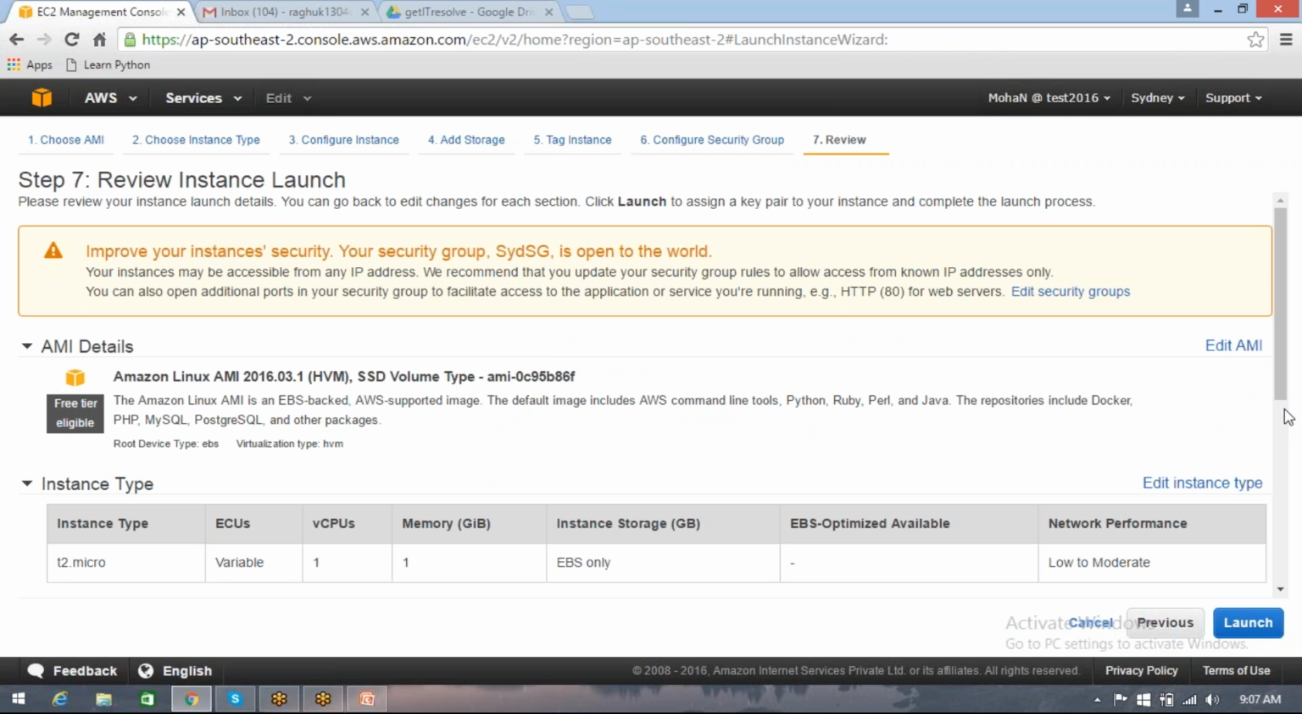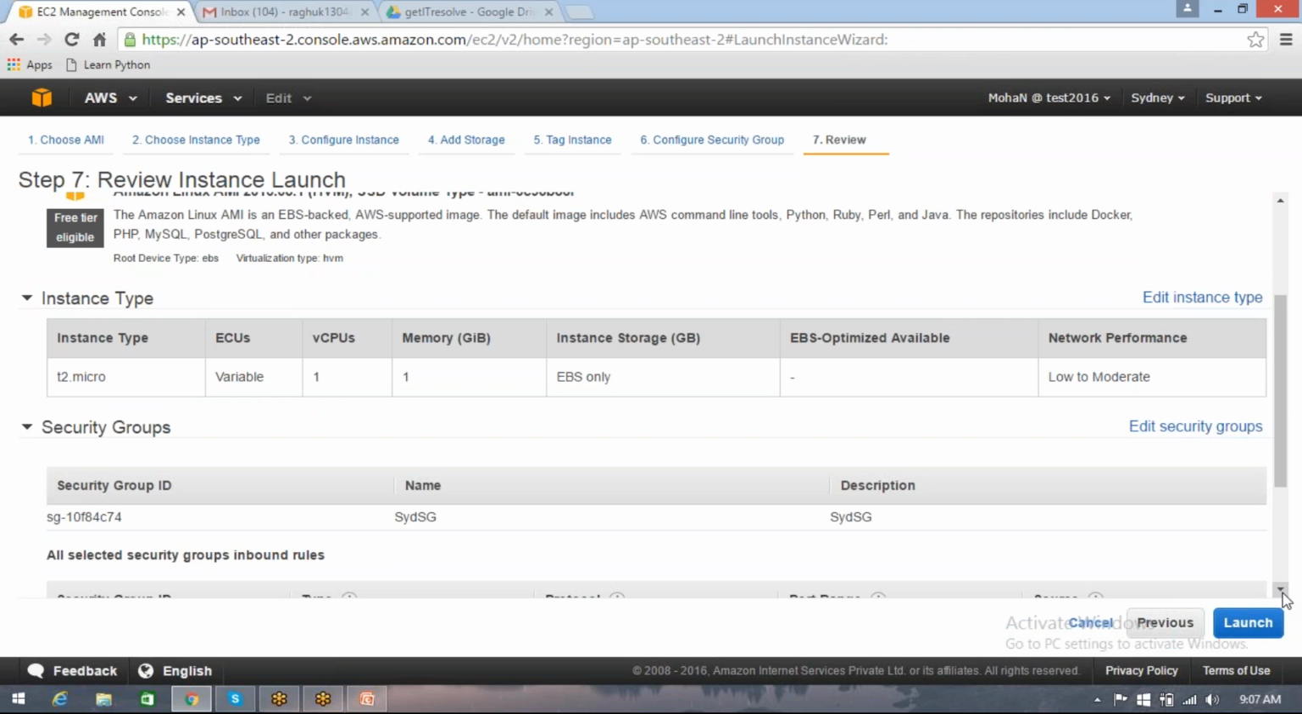You can still change anything if you want to change it. You can still do that here. So it's nothing but checking what all you have taken. You have taken a T2 micro instance. Okay, it will give you a little warning. Let's see what that is.